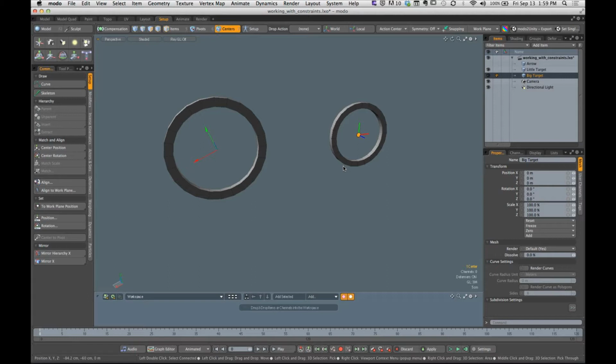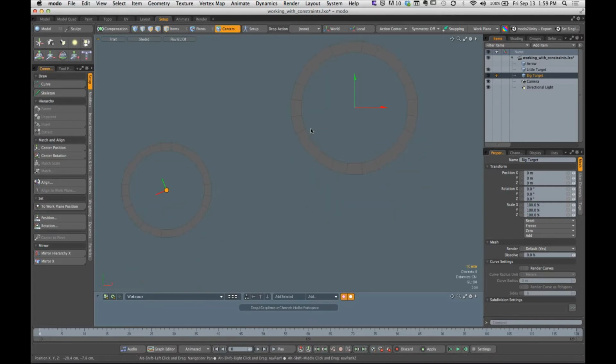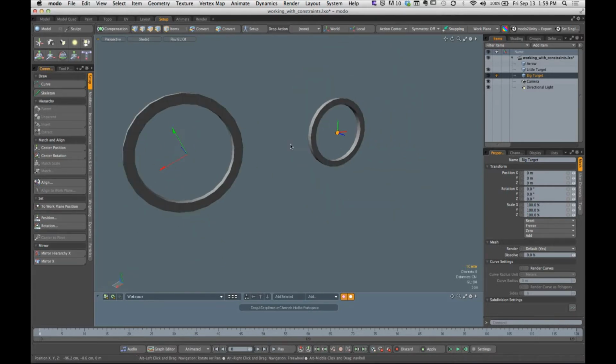Now, what we don't want to do is this. This is what I implore you to not do. And I know you do it. Don't tell me you don't. Let's do action center set to, oh, I don't know, selection. Don't do this.